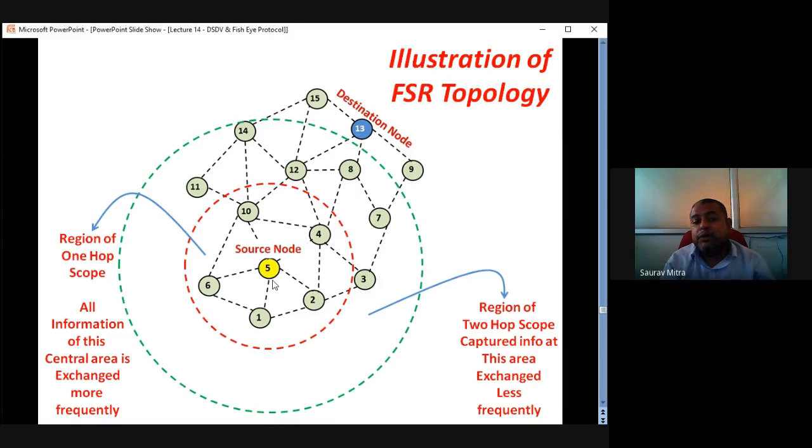So they are actually 2 hop distance. From 5 to 14, how many hops? 5 to 10, 10 to 14. 5 to 11, how many hops? 5 to 10, 10 to 11. 5 to 12, how many hops? 5 to 10, 10 to 12. So these are 2 hop distance. So this is called the region of 2 hop scope, exchanged less frequently. So for this green area, that means information of nodes 3, 7, 8, 12, 14 and 11, they are exchanged or updated less frequently. What are the third hop nodes?